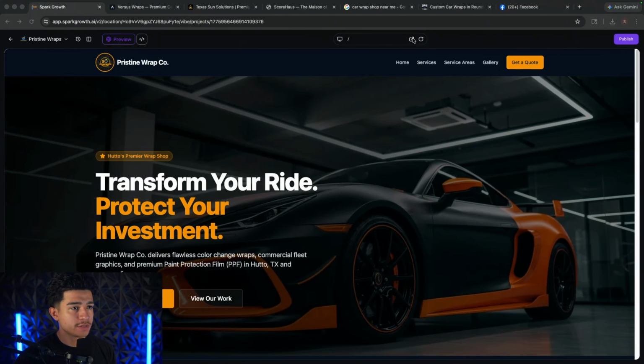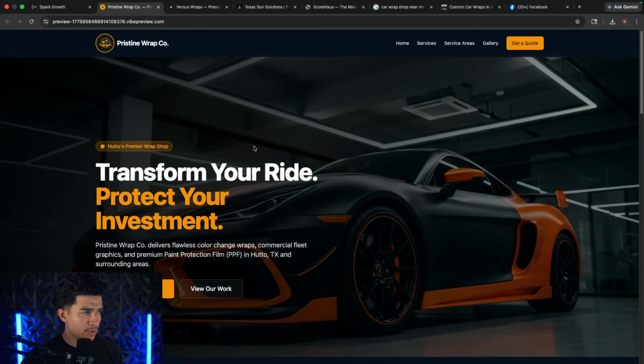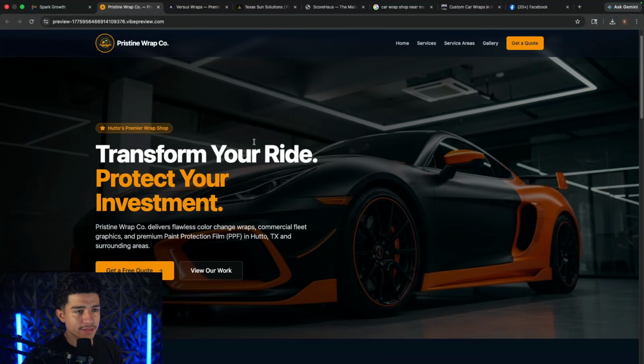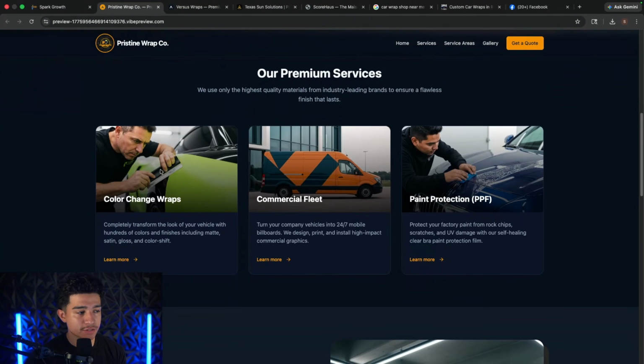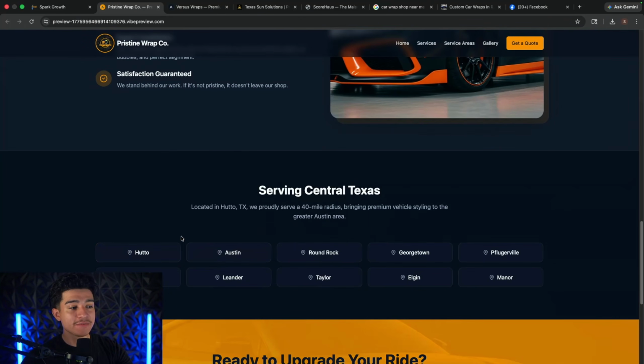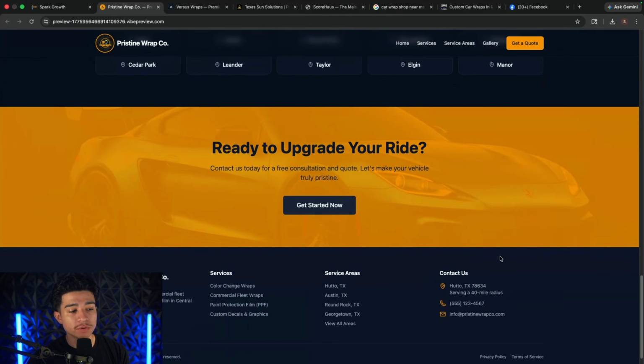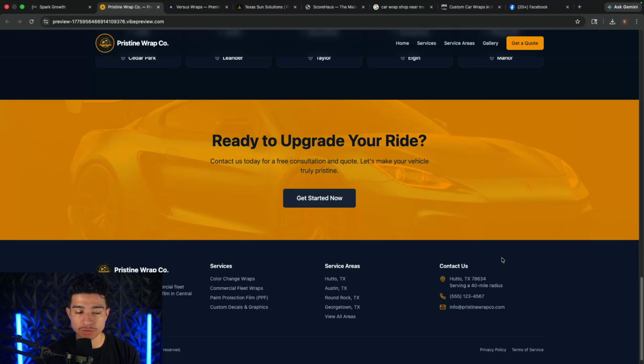All right, so let's go ahead and see what it looks like. Open it up in a separate tab and look at this. I mean, this is absolutely insane. In 2 minutes, this was done. Color change wraps, commercial fleet, PPF. Look at this. And look, it even pulled in nearby cities for where they service. This is absolutely beautiful. And like I said, I've been in this space for about 2.5 years, and this is literally unseen or unheard of.